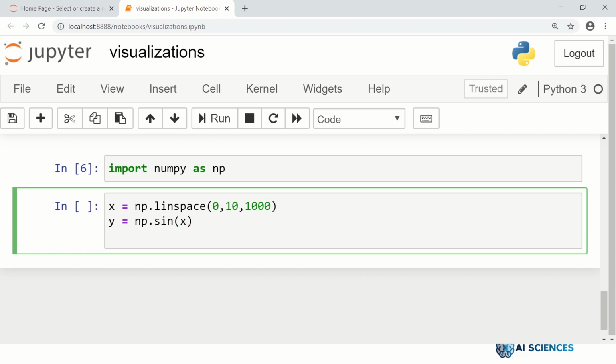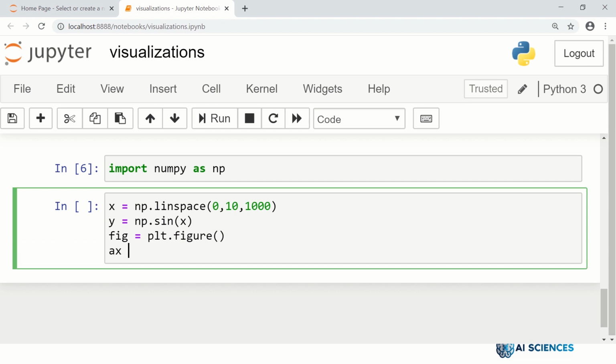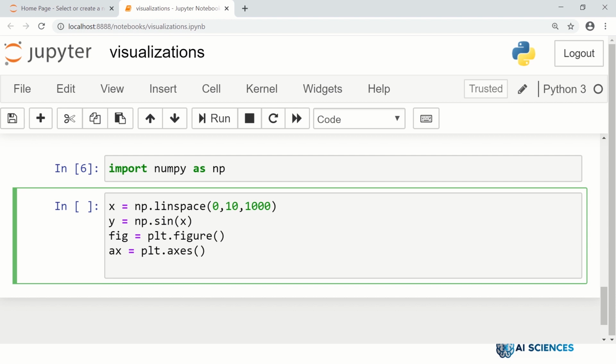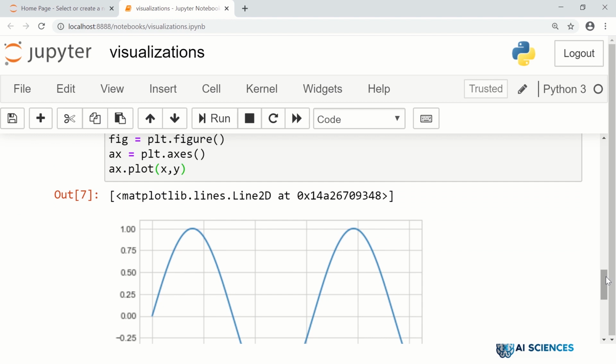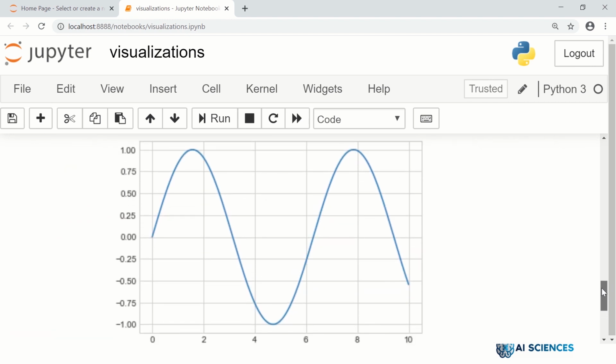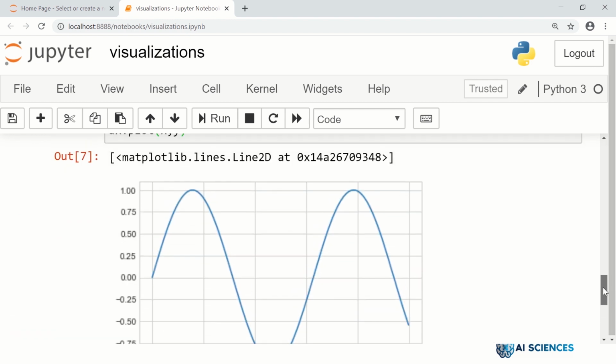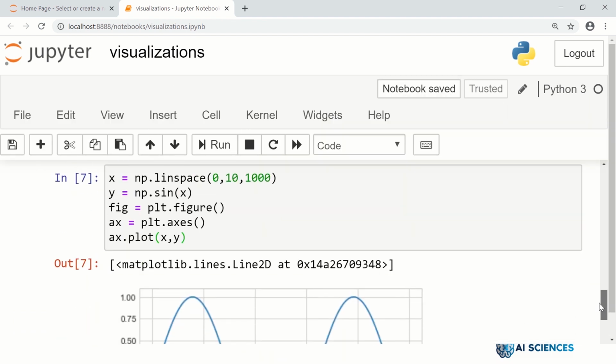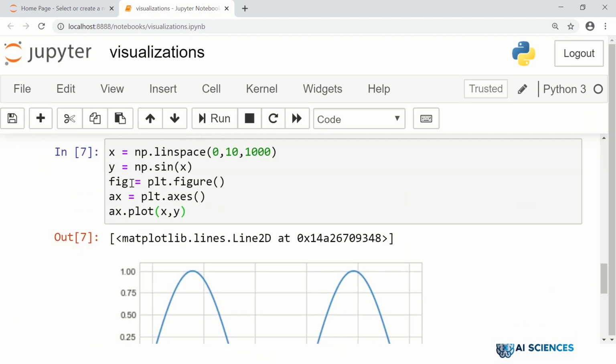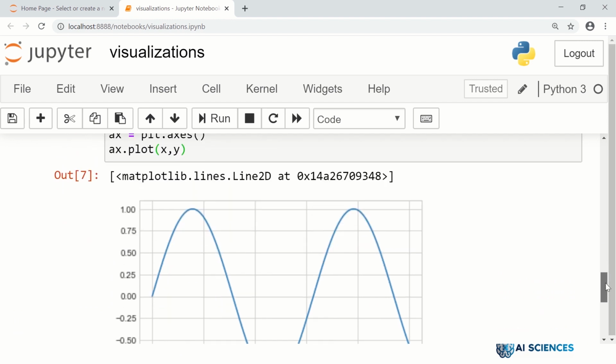And now what I do is I basically generate a figure as plt.figure, that's a function, and ax is simply plt.axes. And then what I do is ax.plot, that's my function, x comma y. So this basically gives a very first plot that is available to you. So remember, I have called this plot function from the ax object rather than the fig figure object.